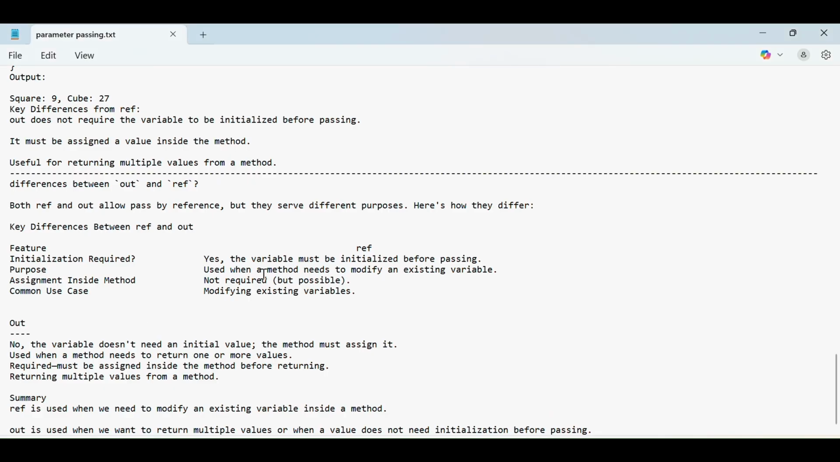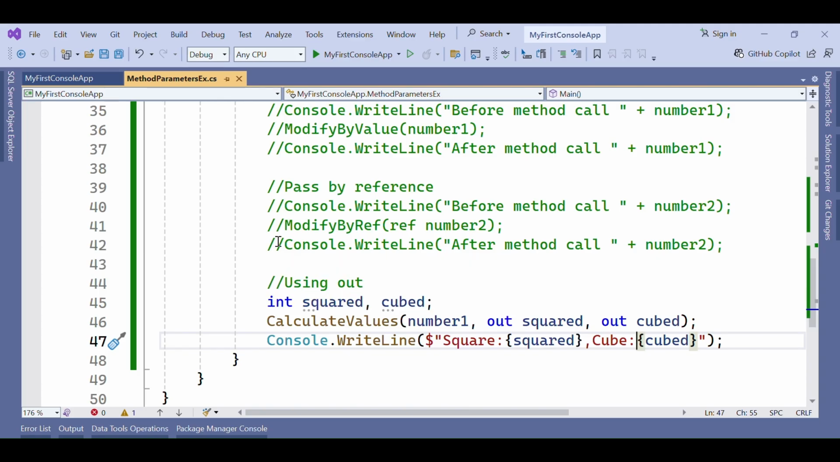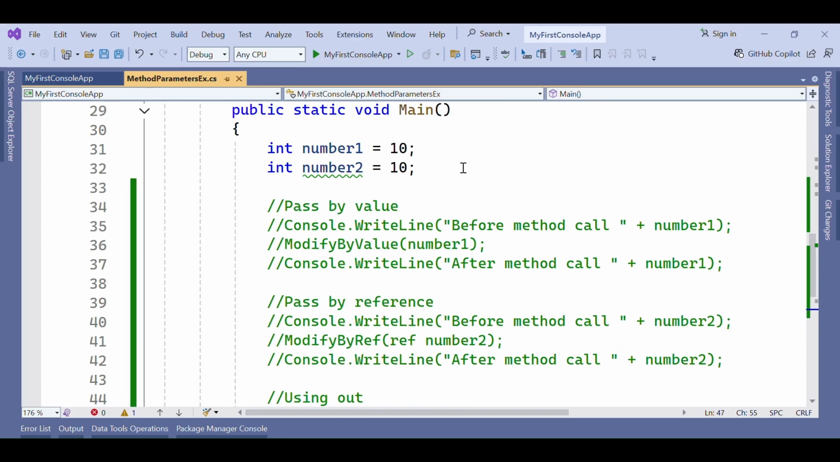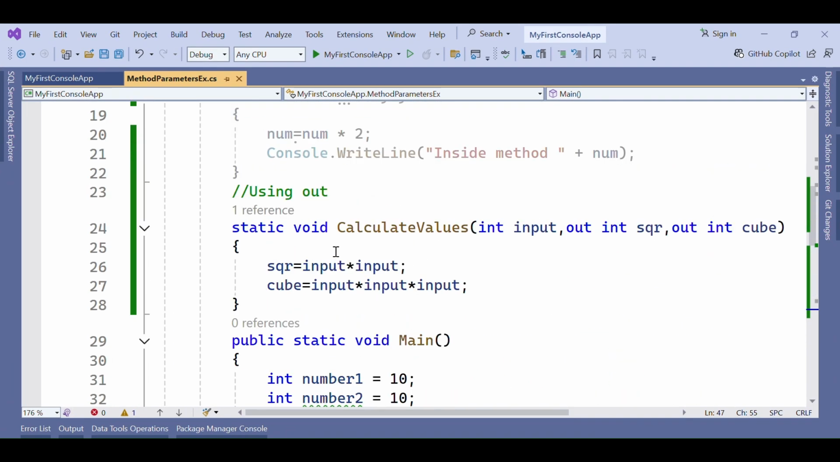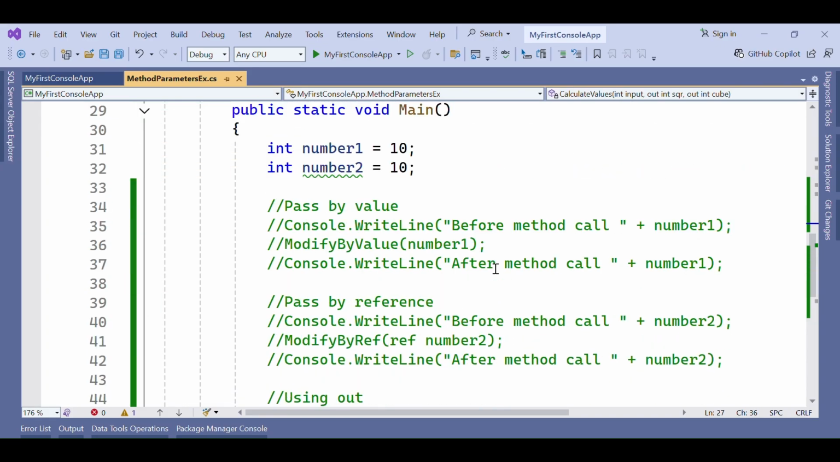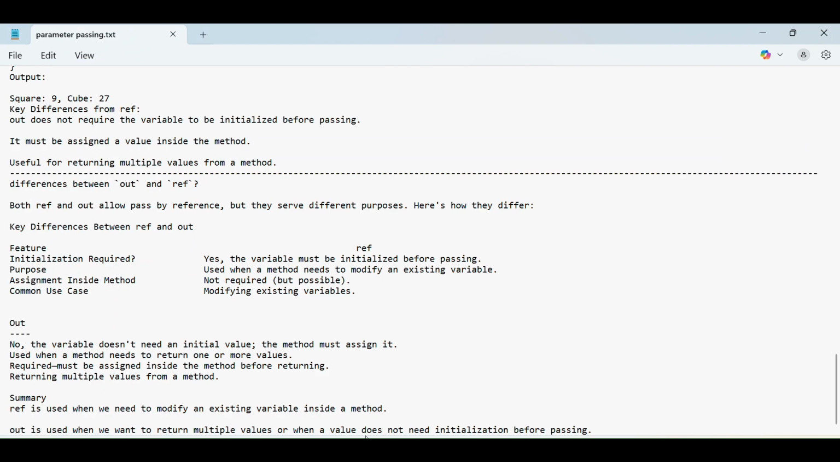Purpose: ref is used when a method needs to modify an existing variable. So whenever we need to change the existing variable, like here the number 2, in that case we can use our ref keyword or ref parameters. Out is used when a method needs to return one or more values. See, here we are assigning square, cube. So when we need to return more than one value, in that case we can use our out parameter.